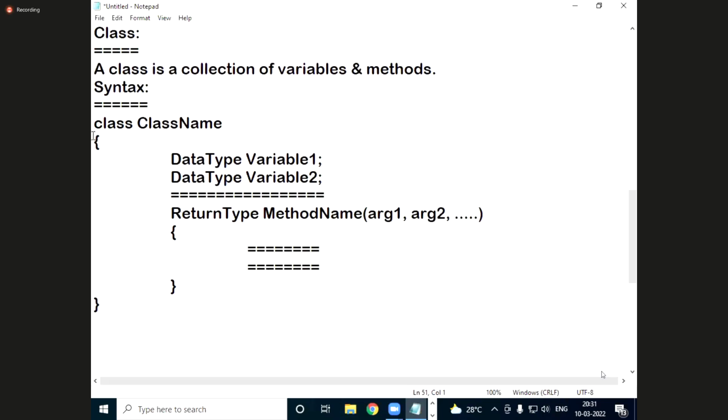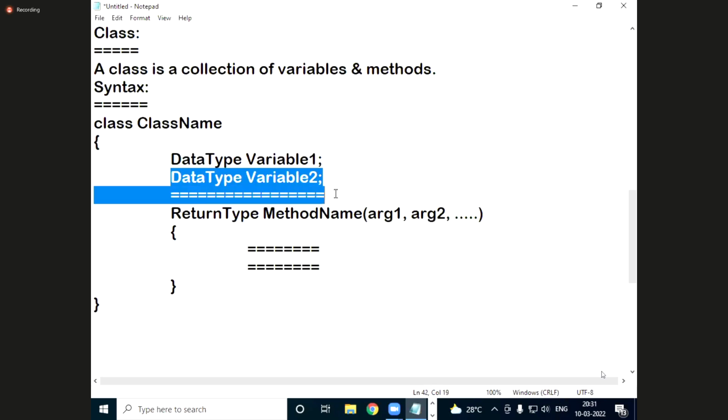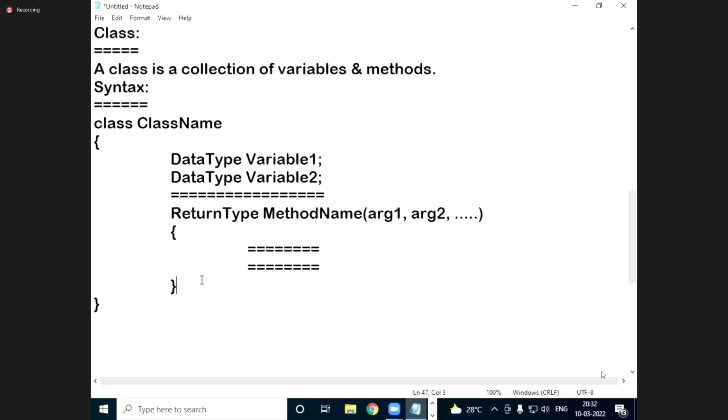It is syntax. Class, class name, open brace, data type, variable 1, data type, variable 2, like this n number of variables, like this n number of methods. A class is a collection of variables and methods. Class, class name. This is the syntax of class.